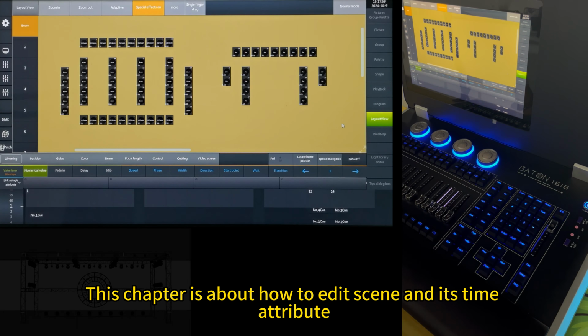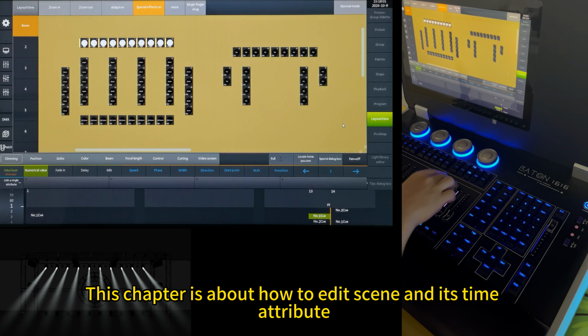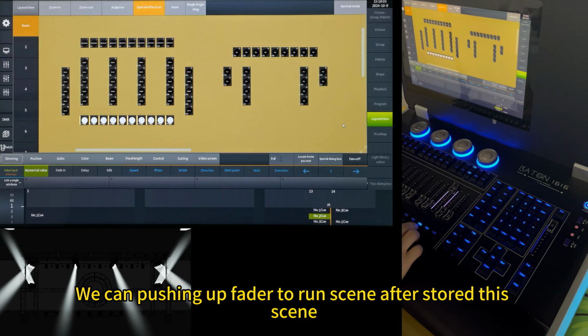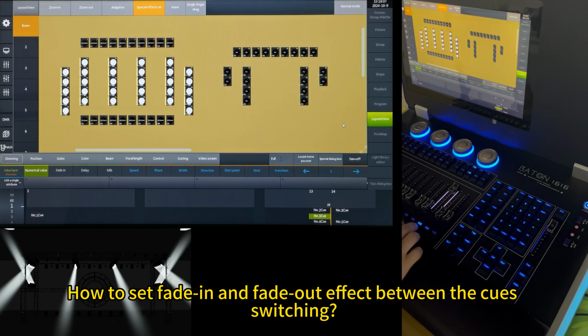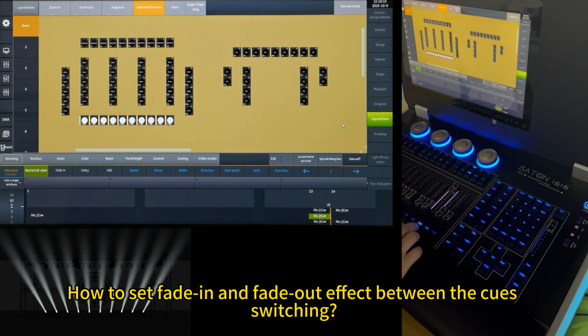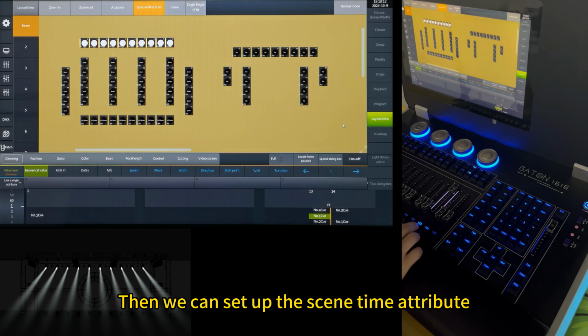This chapter is about how to edit scene and its time attribute. We can push up fader to run scene and store the scene, or press scene button to run scene. How to set fade in and fade out effect between the queue switching. Then we can set up the scene time attribute.